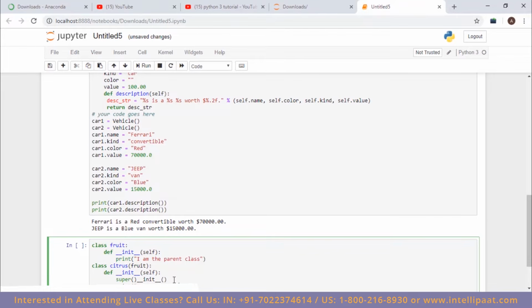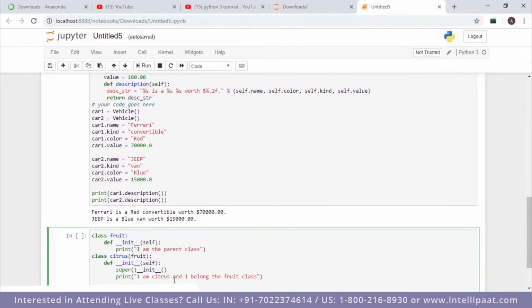Let's move ahead. Next, inside this I'll write print, "citrus, I belong to fruit class." Now two of our classes are created, and the class citrus is inheriting all the properties of the class fruit. So it's a single inheritance. Let me just show you by creating an object of it.